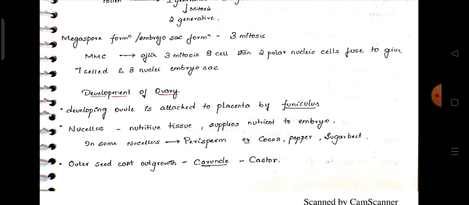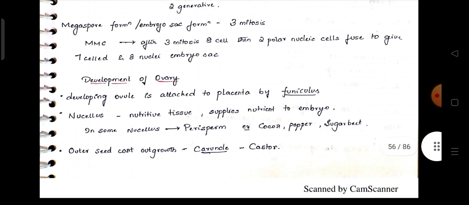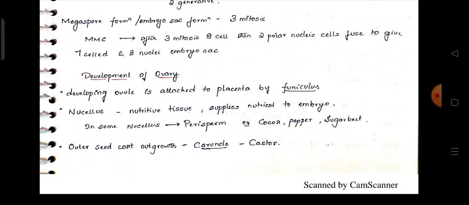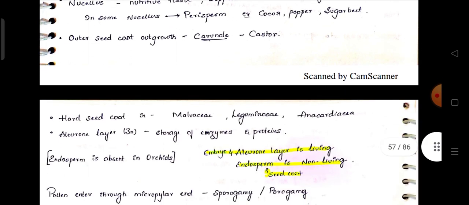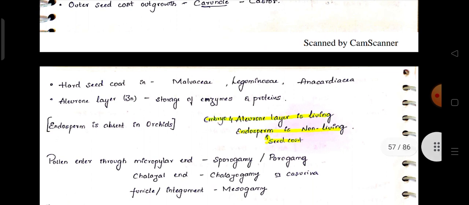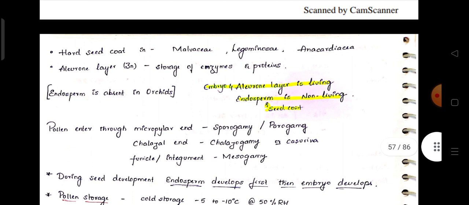Coming to development of ovary or female part development. The developing ovule is attached to the placenta by funicle. Nucellus, a nutritive tissue, supplies nutrients to the embryo. In some seeds the nucellus persists as perisperm, for example in cocoa, pepper and sugar beet. Outer seed coat outgrowth is caruncle, found in castor. Hard seed coat is found in Malvaceae, Leguminosae, Anacardiaceae. Aleurone layer is 3N, which is a storage hub or storage place for enzymes and proteins.